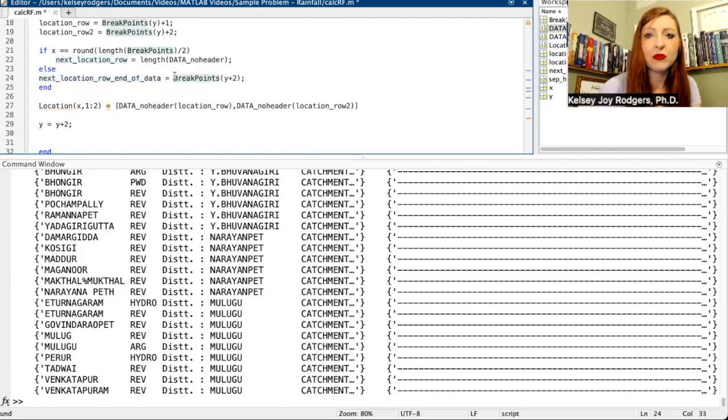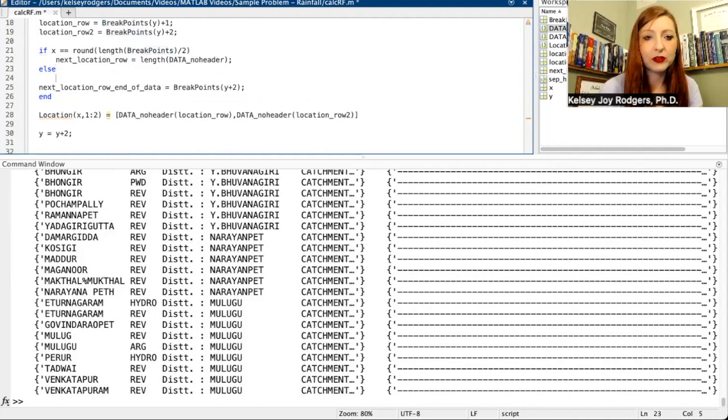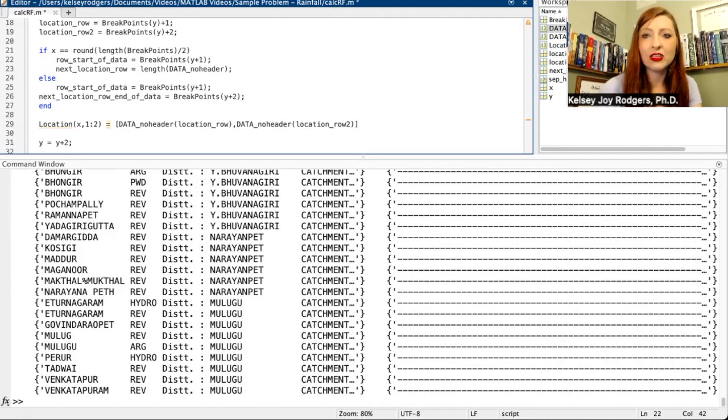So I would have to do the same thing for the start of data. And it wouldn't be y plus 2, it would be y plus 1. Start of data, again, y plus 1. And that will still be okay for even this time.